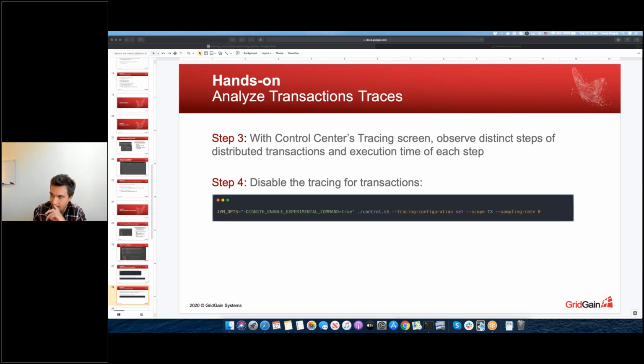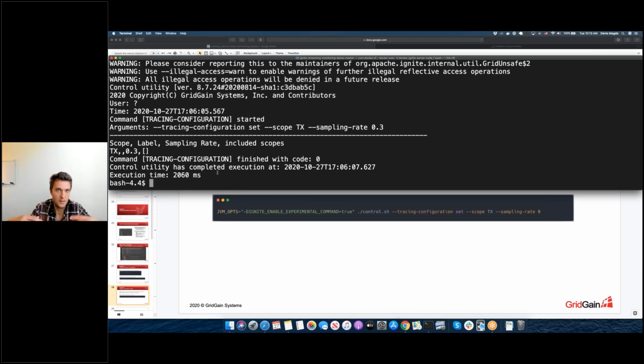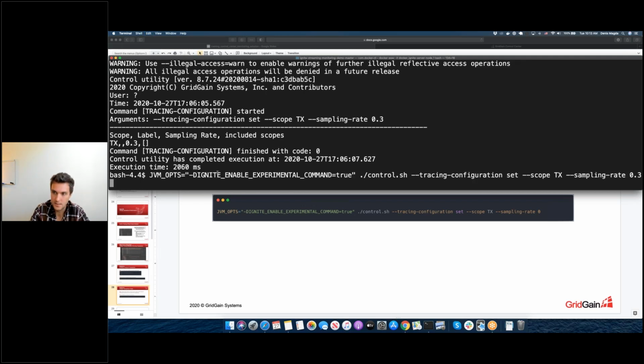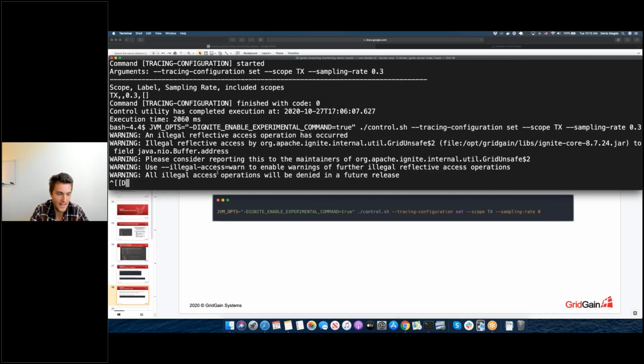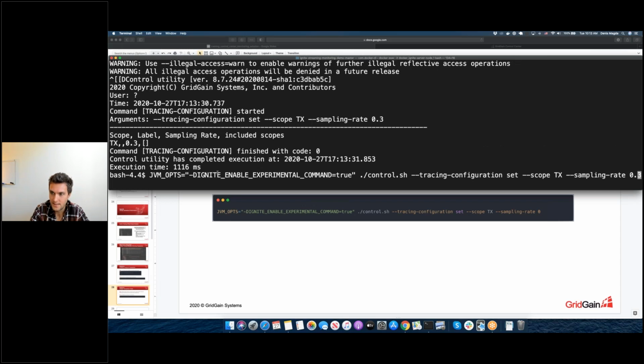And you need to stay. Oops, that's the wrong one. You turn off tracing using this command. You just need to stay in your Docker. I'm still connected to this Docker container. I'm inside of the Docker container of this cluster node, and all I do is execute the same command, but by setting the sampling rate to 0.